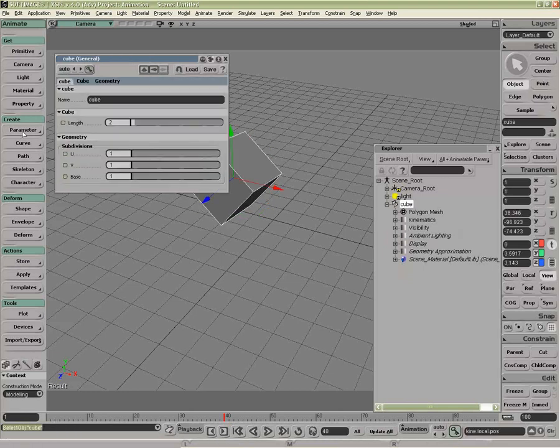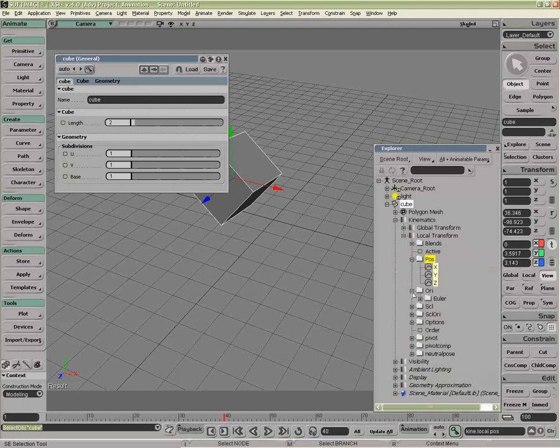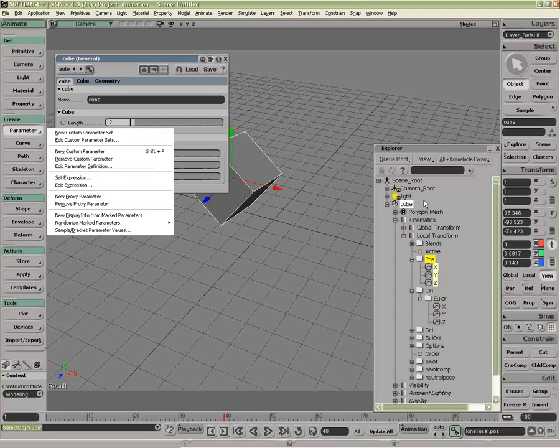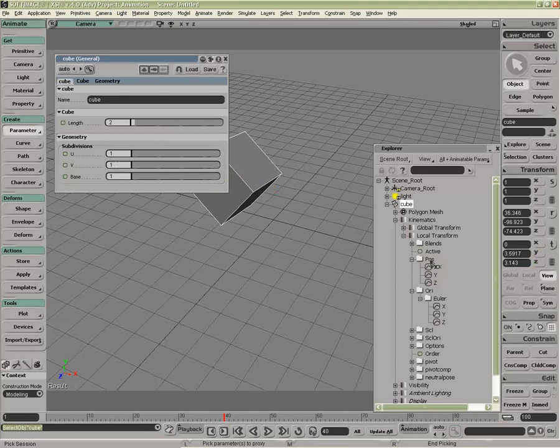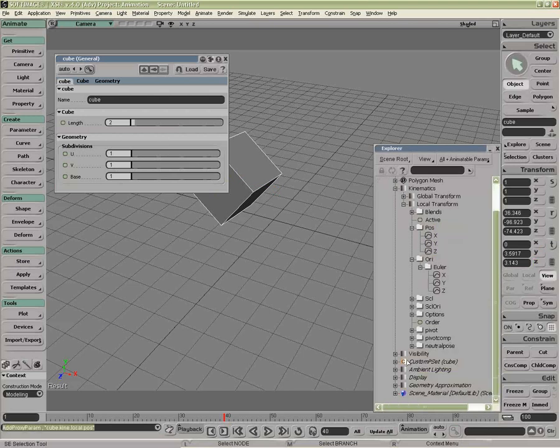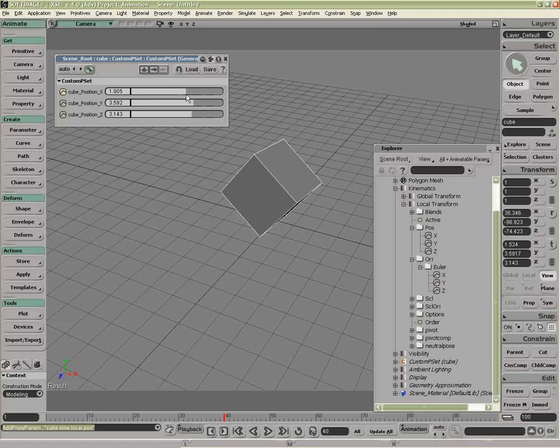If I select my object here now, open up my kinematics, you see I'm keyframing the position and the rotations here. I'm going to create, with my object selected, a proxy parameter. New proxy param. I'm just going to click on pos and right click, and now here we have a custom property set exactly the same looking as a marking set. The only difference is a marking set is called marking set.